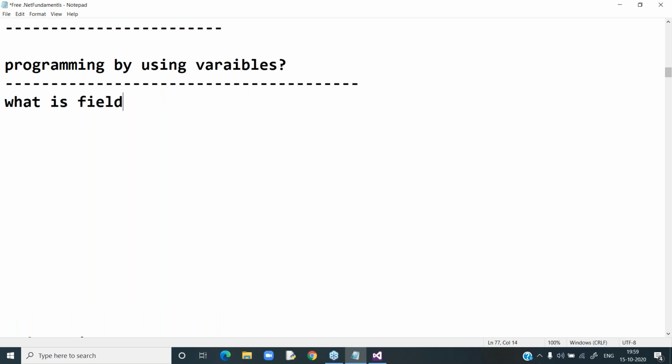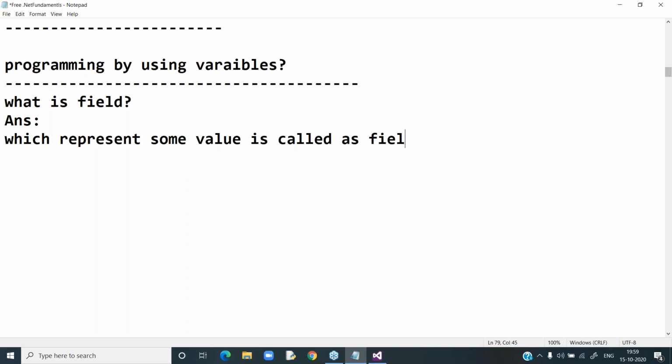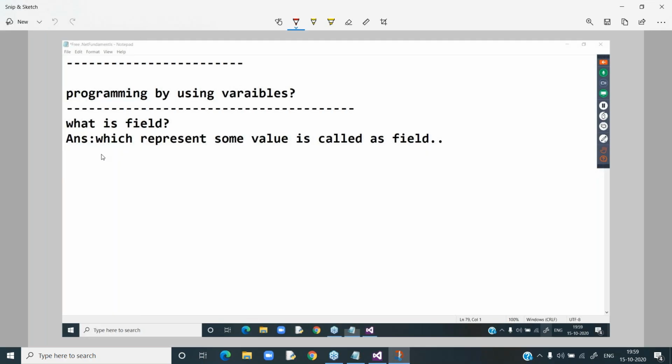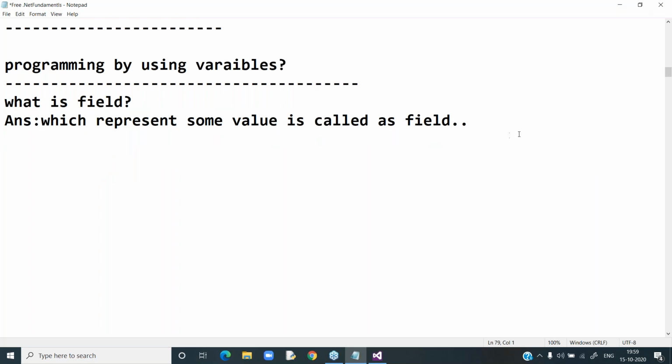What is a field? Which represents some value is called a field. You observe, what is a field? Like this, you can see A, which represents some value, is called a field. A is a field which represents some value. You remember this point always.